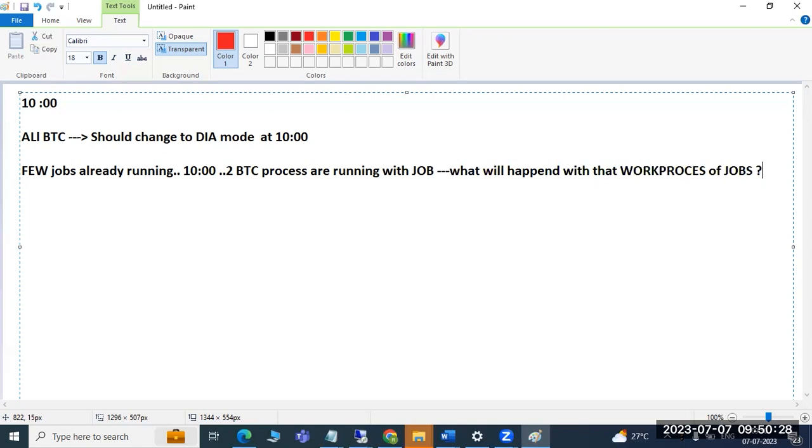Okay, maybe I will explain once again. As part of the operational mode, all BTC should change to dialog mode, right? So at 10 o'clock we should change it. Normally the operational mode triggers at 10 o'clock. But two background work processes are already running. Now the operational mode is triggered. What will happen with those work processes and those jobs?